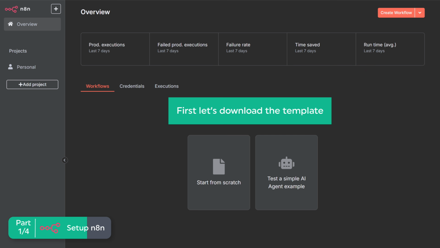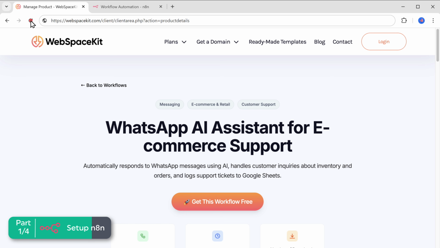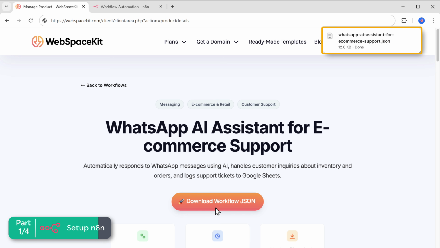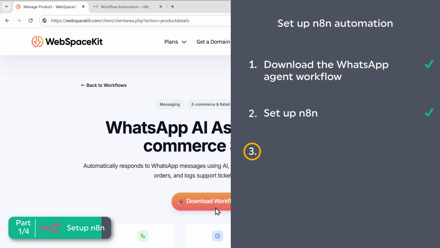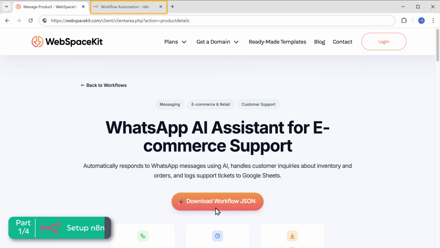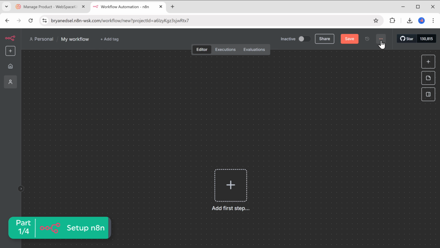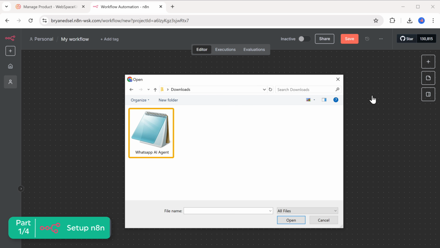First, let's download the template. Just go to this tab. Now if we refresh the page, you can see we are now able to download this template. So just click download and the template file will be downloaded to your computer. Once you have the template, we can go to the next step, which is to import the workflow template. To import the template, go back to N8N, click Start from Scratch, then click here, select Import from File, and upload the file you just downloaded.